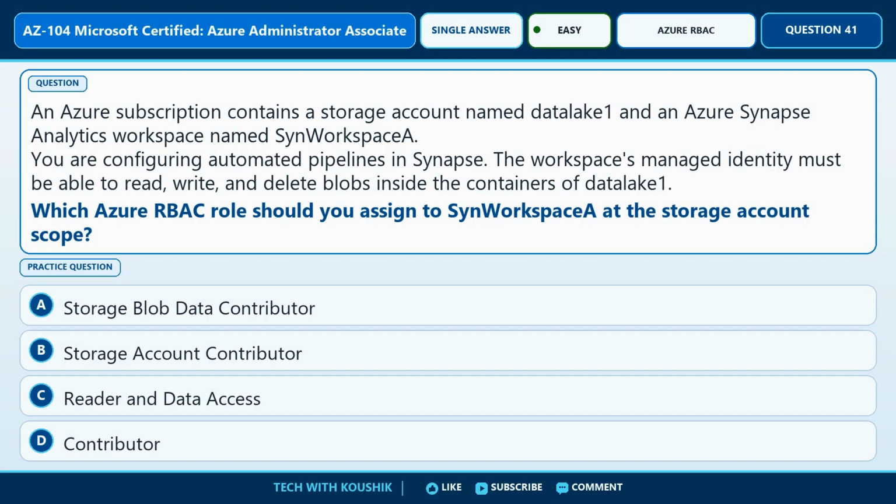Let us examine question number 41. Let us first review the situation. An Azure subscription contains a storage account named Data Lake 1 and an Azure Synapse Analytics workspace named SynWorkspace A. You are configuring automated pipelines in Synapse. The workspace's managed identity must be able to read, write, and delete blobs inside the containers of Data Lake 1. Which Azure RBAC role should you assign to SynWorkspace A at the storage account scope?